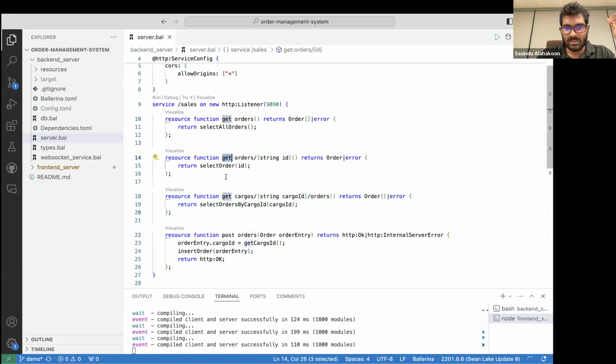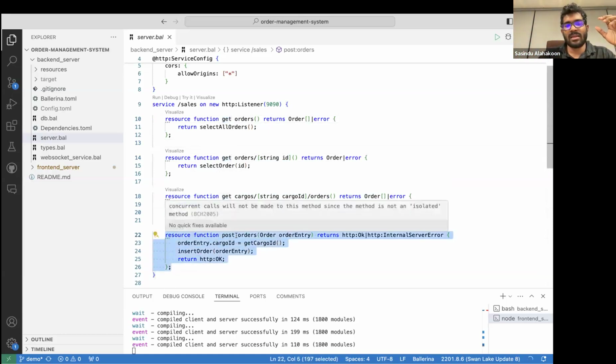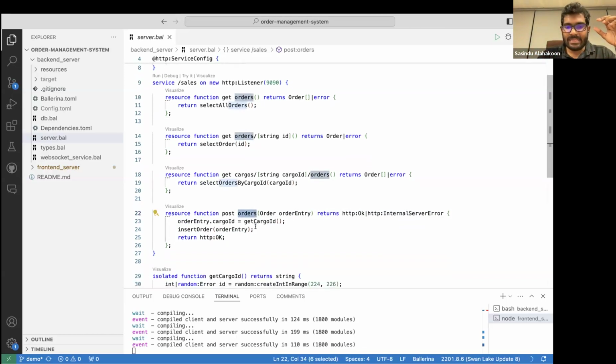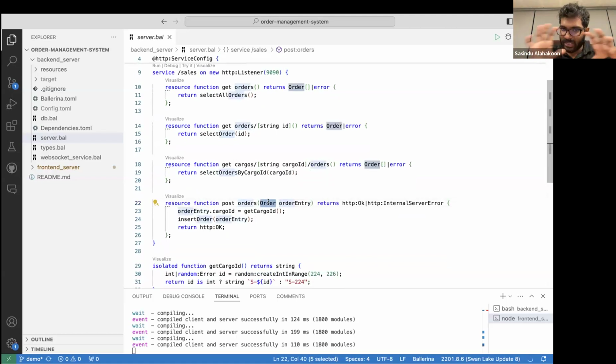In here you can specify the GET. So these three are HTTP GET requests, and this is an HTTP POST request, which has the resource path of orders, and it gets an order entry, the order type record, as the request body. So in this post request, we get a request body of type order. This POST resource function is responsible for adding a new element to our database. It will add a new element to the database and return HTTP status code 200. I will explain those details when I'm developing the code. So this is the basic structure of my HTTP REST service.